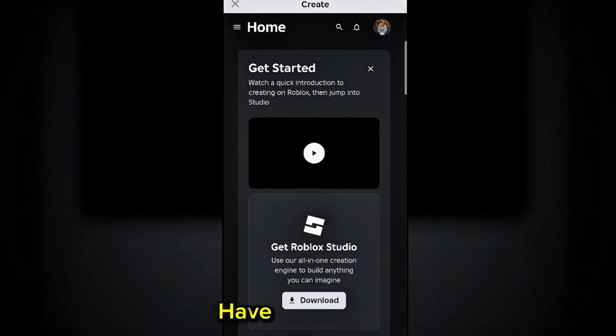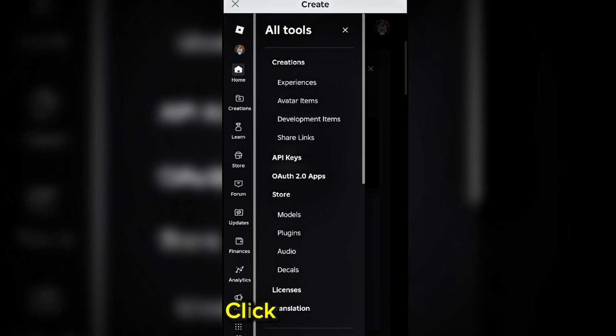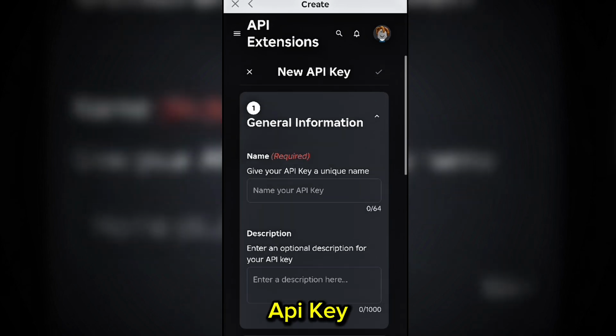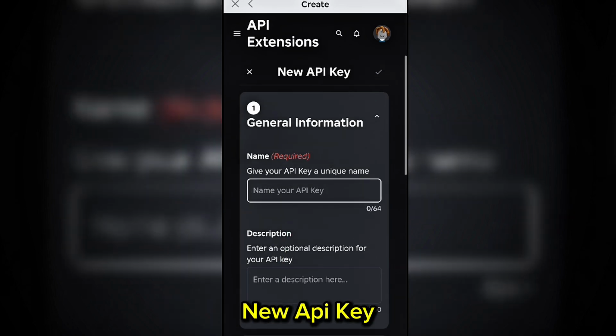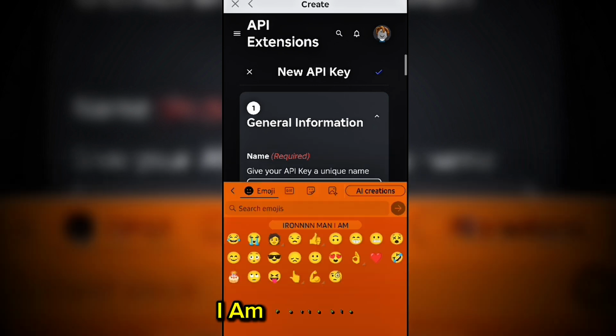Here, you just have to click on the three lines located on the upper side of Roblox Studio, and you will see an option called all tools. Click on the all tools option, and here you will see an option called API keys. Click on that option. After that, create a new API key if you don't have one. After clicking on create new API key, you just have to name your API key, whatever you like. I am naming it I am man, whatever bro.